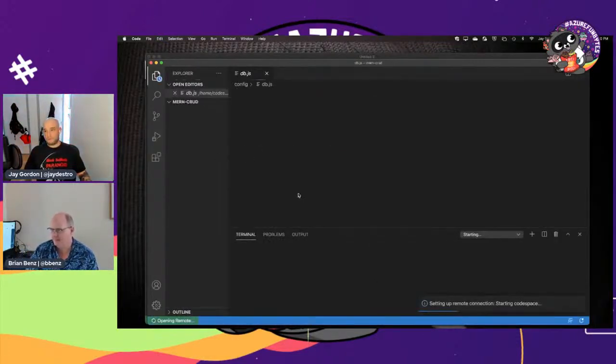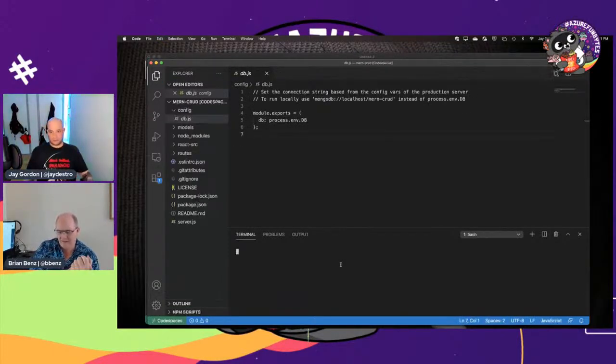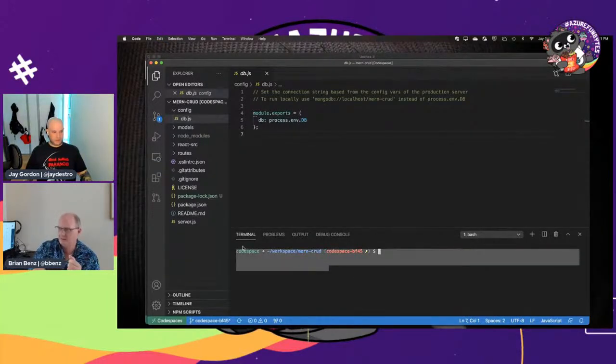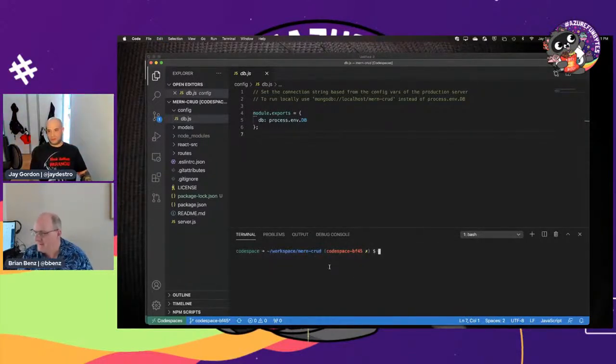Just to show you, it shows that it's grabbing everything from online, so it's making a remote connection and starting Codespaces. I believe there's also a local version in the terminal, and I believe the two are synced. So when I hit create, it creates a container, and in my case, there's our container right there. And if I do a pwd, it shows home, codespaces, workspace, merge crud, which is the name of the repo.